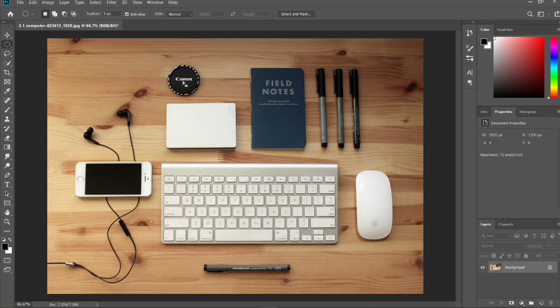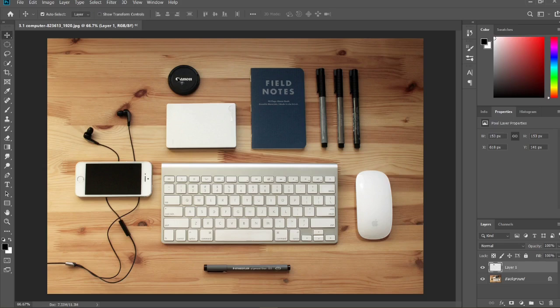Now, instead of just moving this, maybe you wanted to make a copy of this. After a selection is made, all you need to do is Control C and it will copy the thing. And then you need to do Control V and it will paste it. Now it doesn't look like much because I just copied and pasted it in the same place, but if I go to the Move tool and I move it, you see I have made a copy. Now you can make multiple copies of such a thing or whatever you want.